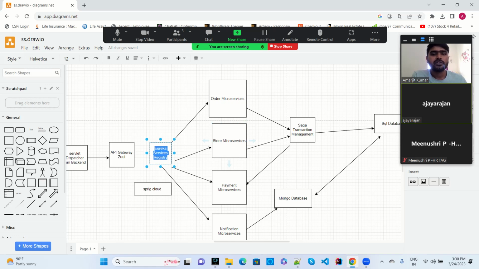And apart from this, we also have Ribbon, which I mentioned, to handle load balancing, the service registry, and then the configuration server, which configures all the YAML files. So mostly we use circuit breakers and all.